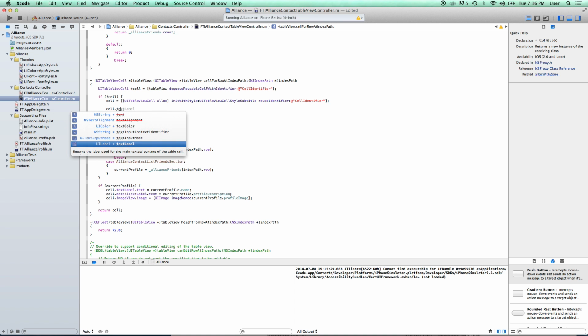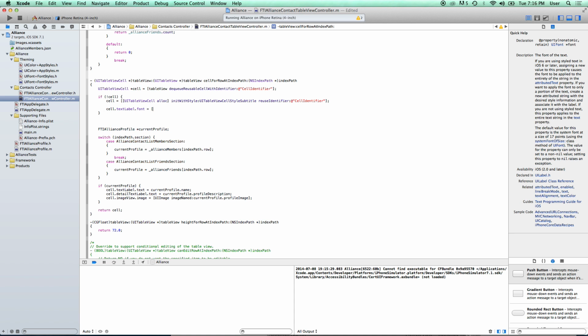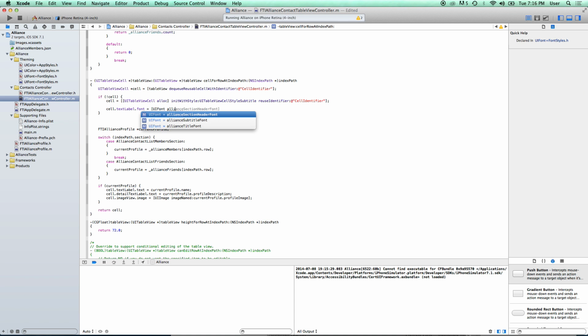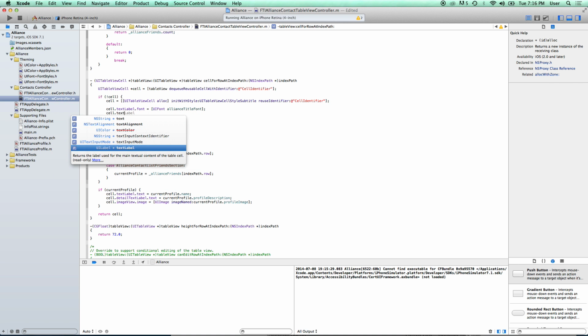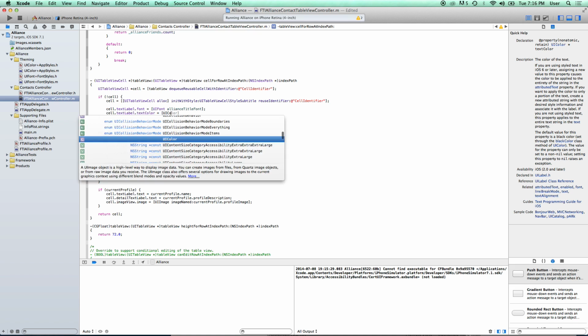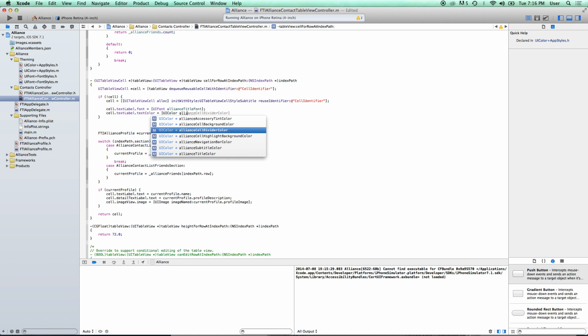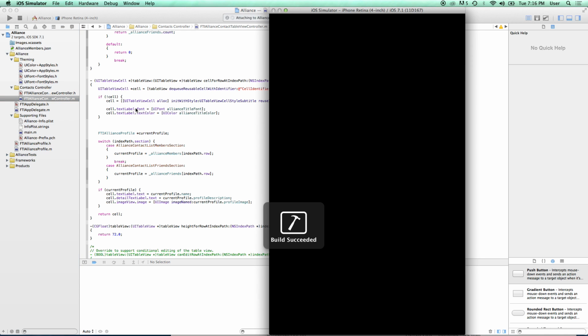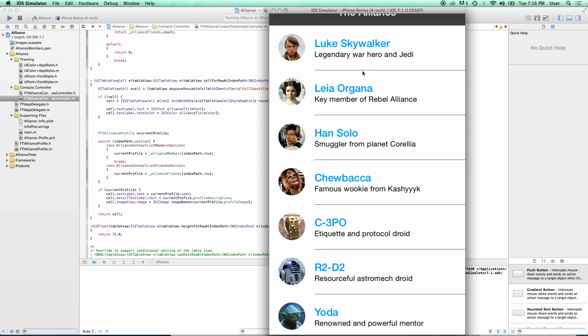So we'll do cell.textlabel.font. We can get the UI font. So we'll do Alliance title font. And then we'll get the color. text color on that label equals UI color Alliance title color. And so let's run that. And so it should be blue now. Still on white, but we're blue and with the right font size.